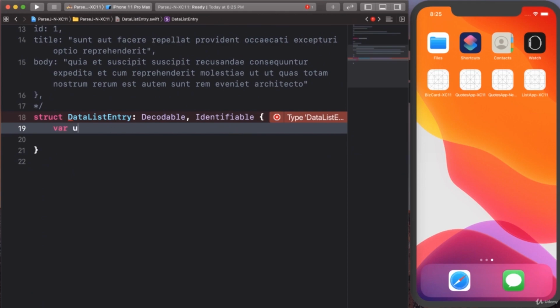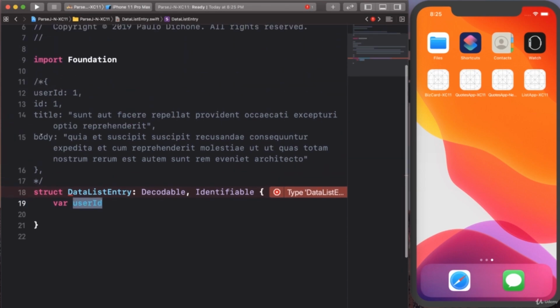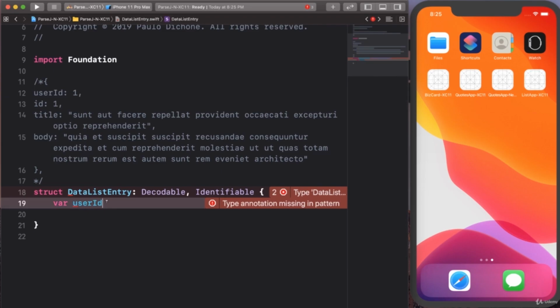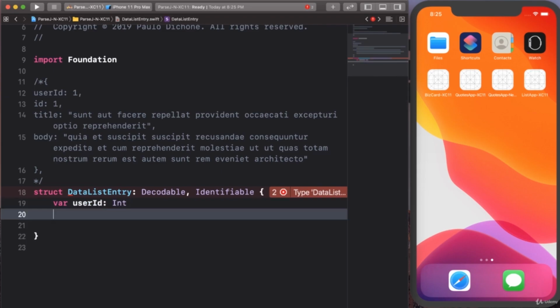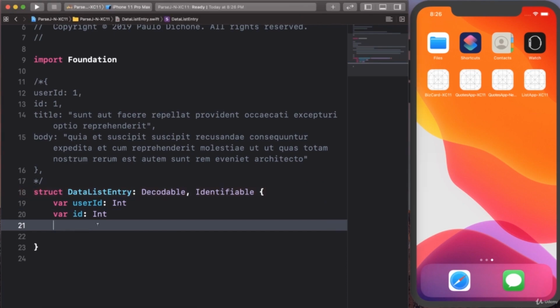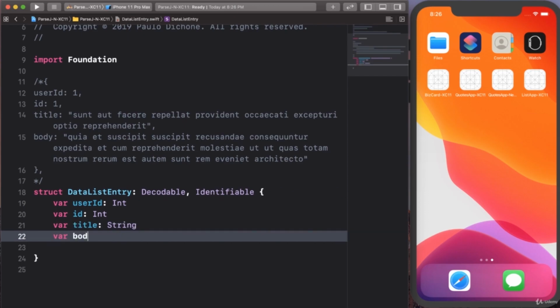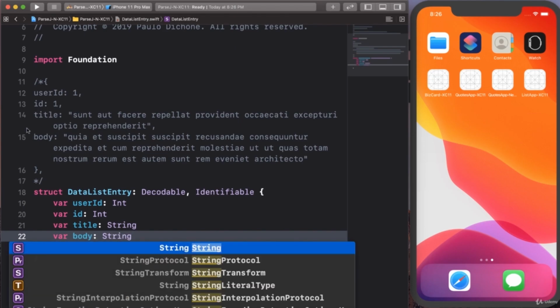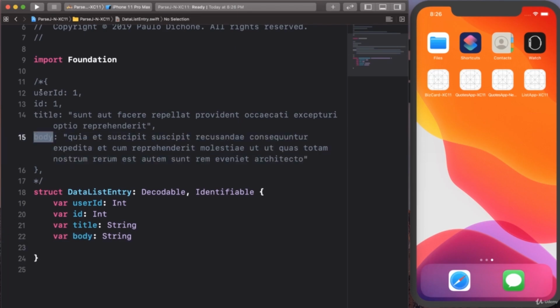So I'm going to say var userID. Notice these properties have to be exactly the same as the properties we are expecting. So userID is going to be an integer. Var id is also going to be an integer. Var title is a string, and var body is also going to be a string. So essentially all of these: 1, 2, 3, 4.